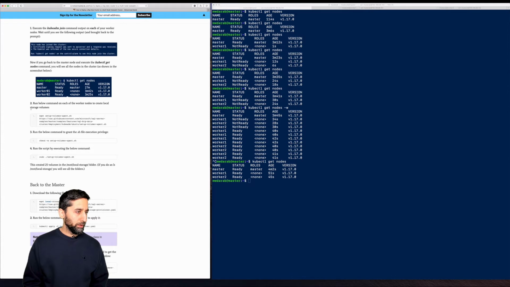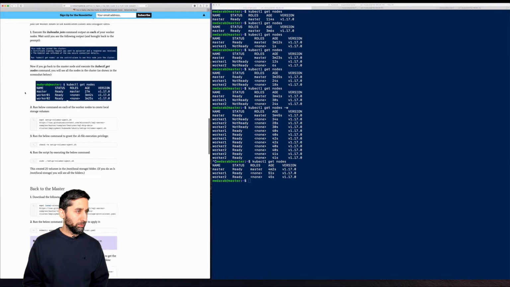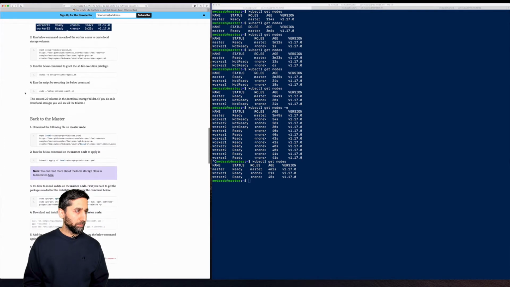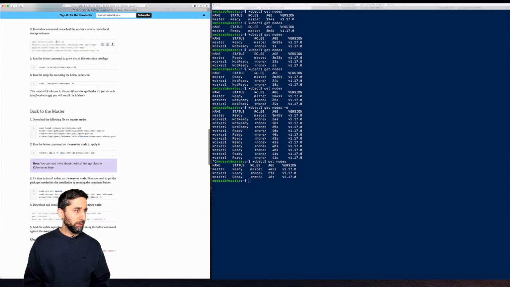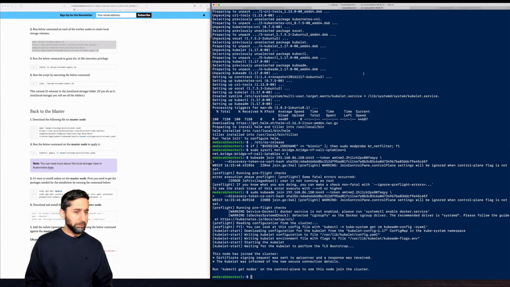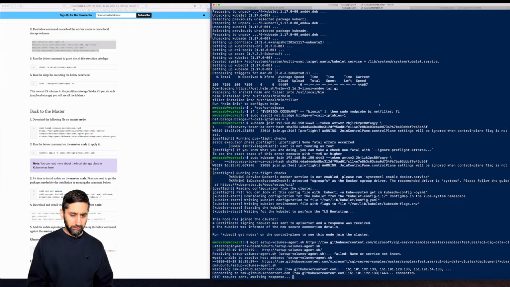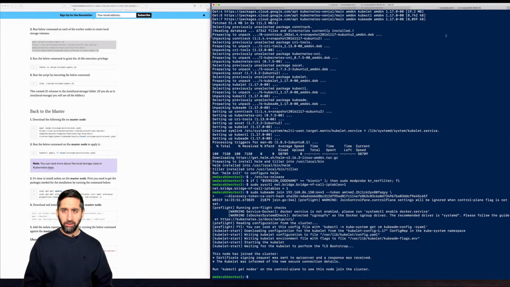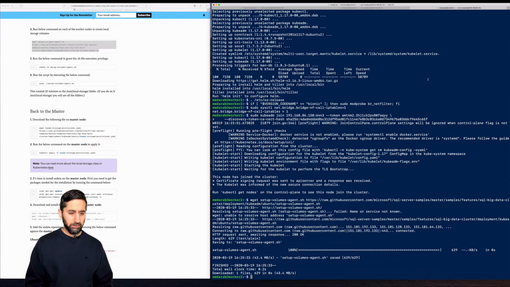So we did all this. We ran the join command, right? Now we're on number 2. We're going to go set up the volumes here, running this there, and we'll run this on that, and run it on worker 2. And then we'll go ahead and execute that.